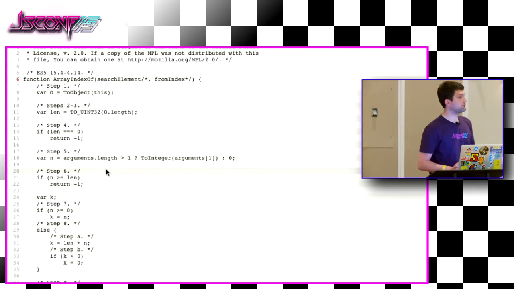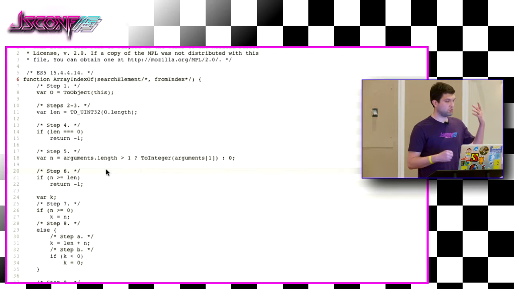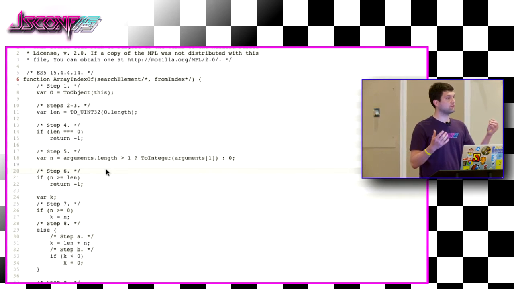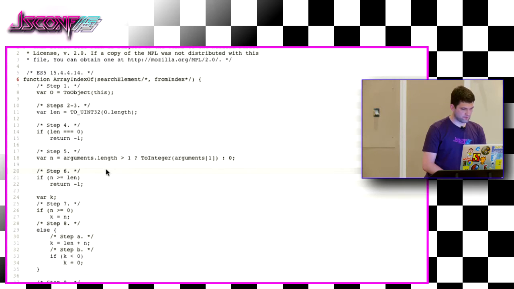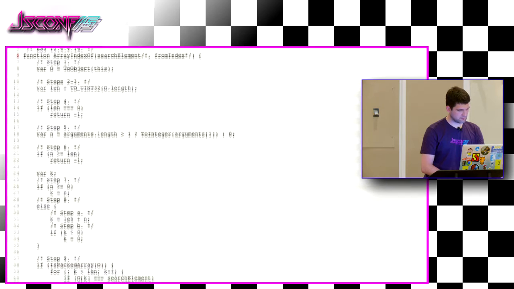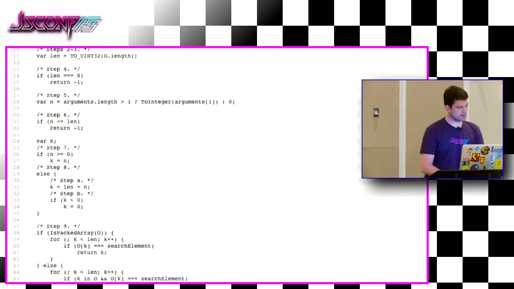Array indexOf is pretty straightforward. You have an array and you're looking for a needle in a haystack. You're looking for the index of a given element, and it does strict equality comparisons. If you're familiar with shims, this looks really close to a shim, right? And you can see down here, it's doing a little extra check though.